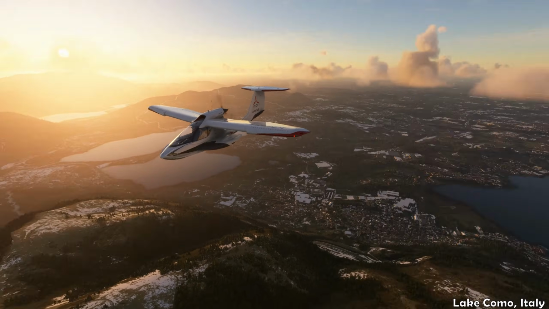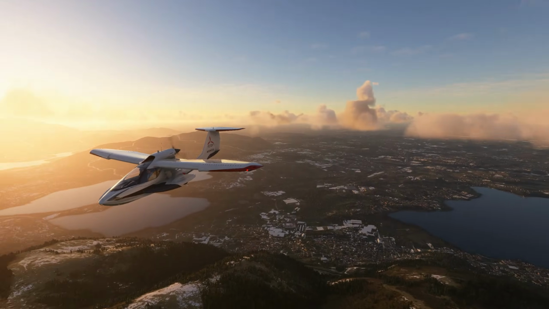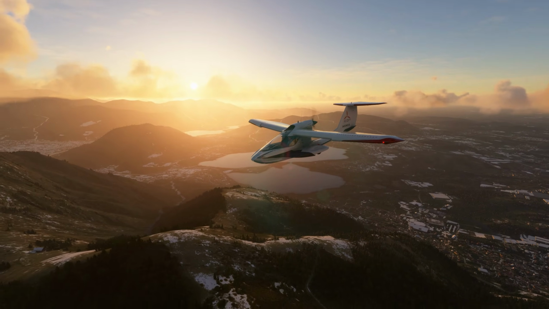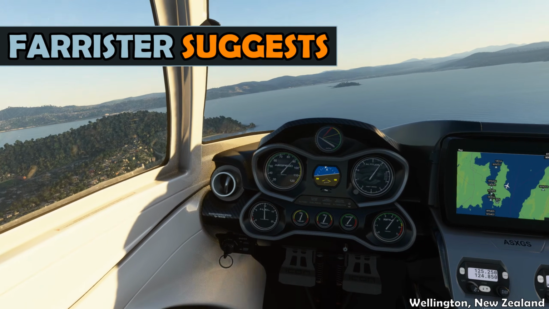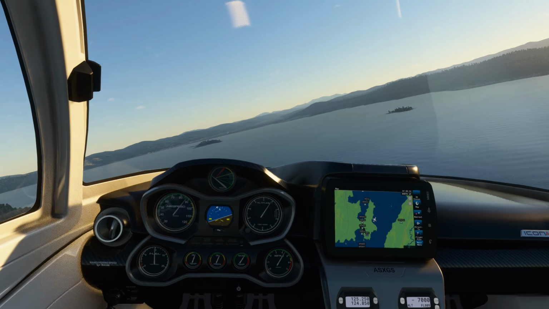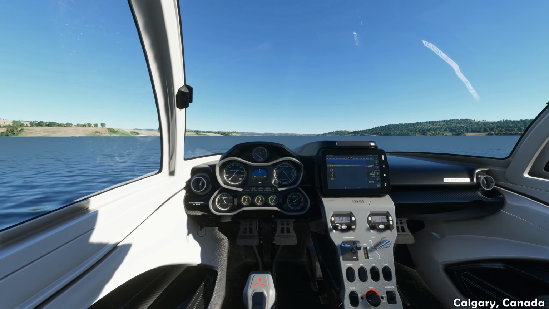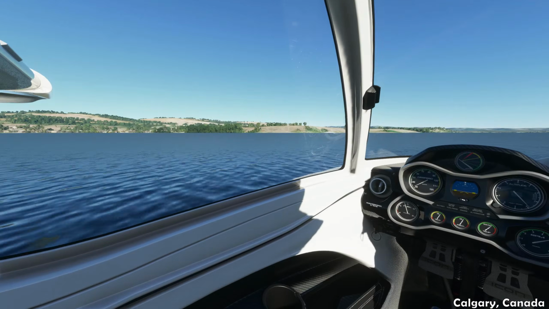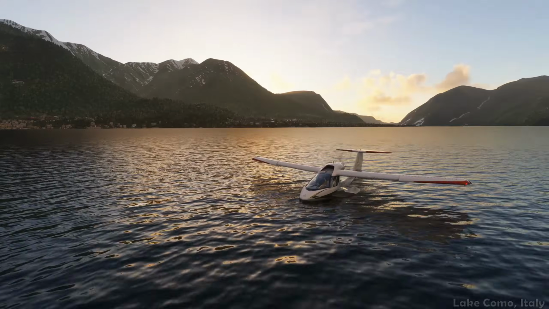In this video, I'll be explaining how to take off and land on water in Microsoft Flight Simulator using the Icon A5 aircraft. I'm Forrester, and my channel is all about similarly immersive games. Microsoft Flight Simulator truly sets the standard for graphics immersion, and being able to land on water opens up options to virtually visit some of the most beautiful places in the world.